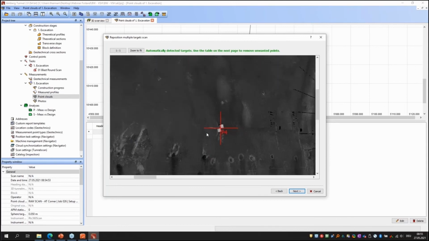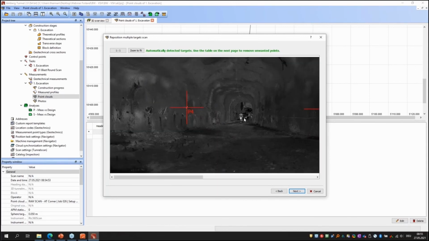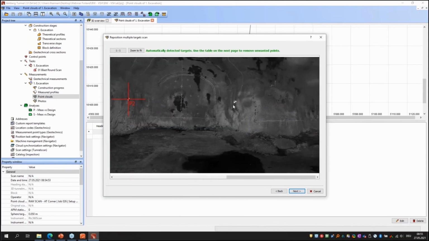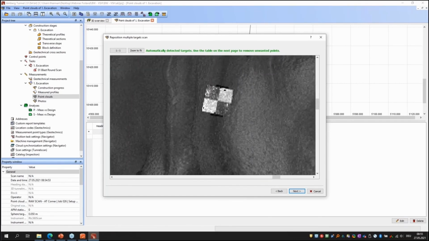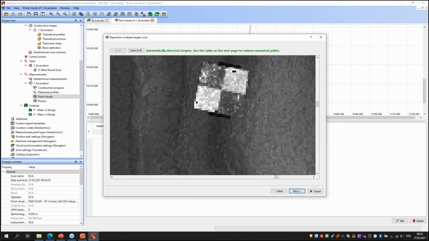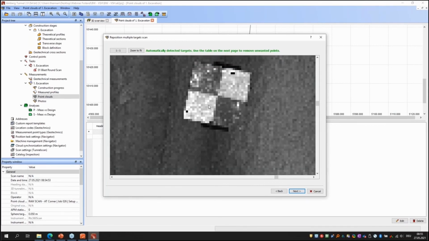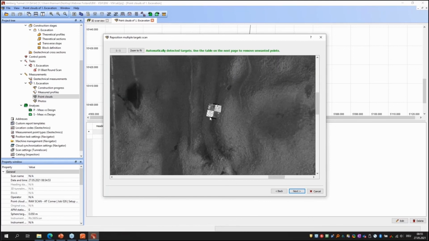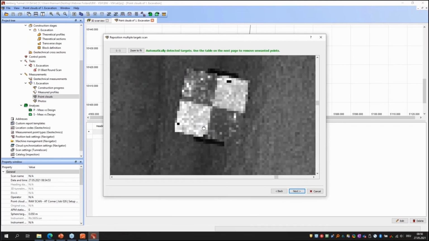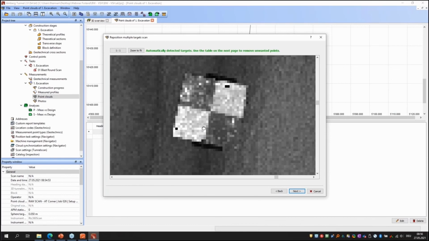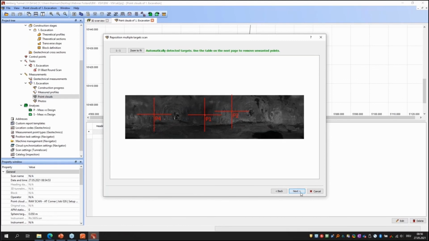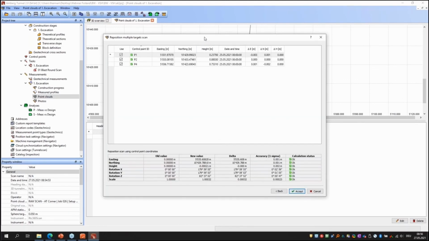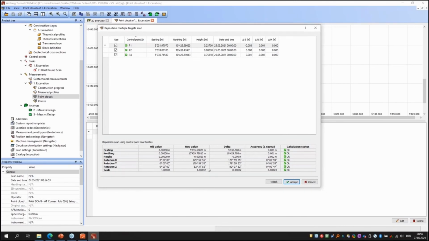So it has found these targets, P4, P1, P2. It didn't find this one. We can see here that there's noise and there was actually shotcrete and concrete on this target. So there's digital noise here and it was quite far away from the scanner. So it didn't find this one automatically. But of course, we can use the manual option to manually pick this point. But I have three points. I will hit next. And here are the registration results.